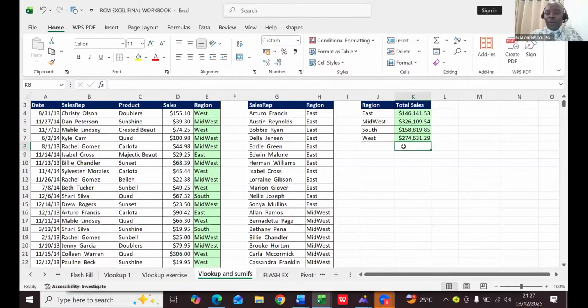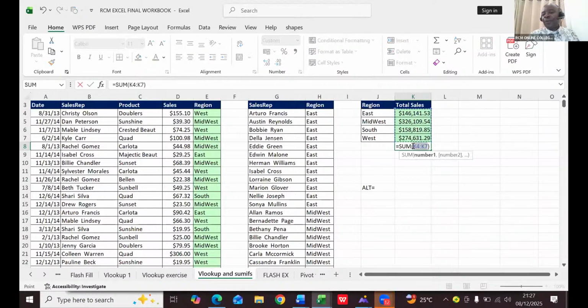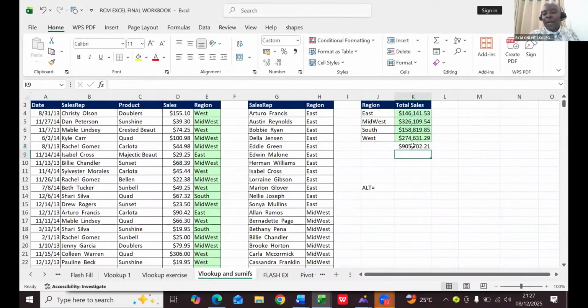So to get out of sum, you come here. There is a button called Alt. You put your cursor here, and then you say Alt equals. As you're holding Alt, you say equals. And then you'll be able to see this happen. You simply say enter. So I hope I've answered that.